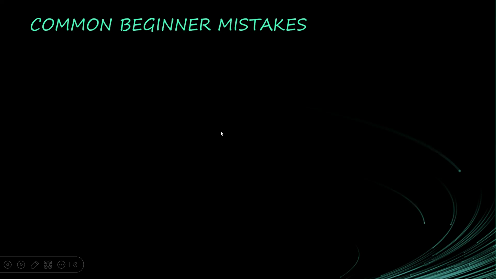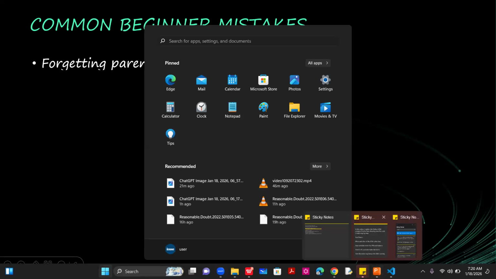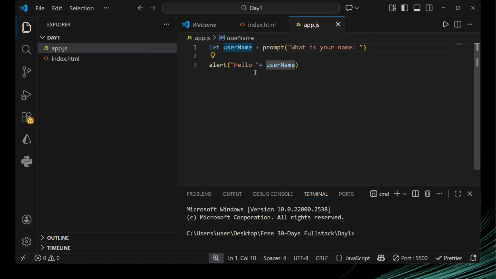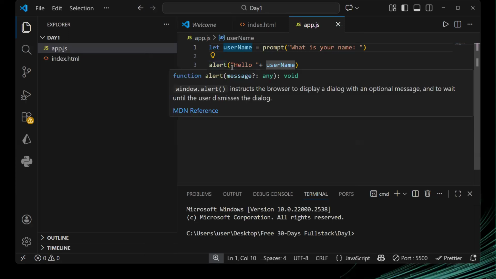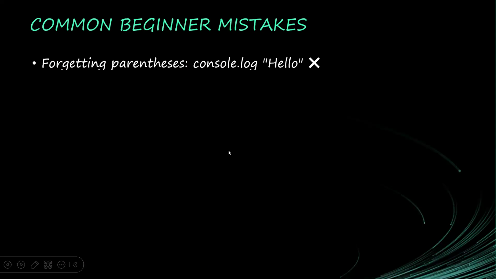A common beginner's mistake is forgetting parentheses. When you're using console.log, it is a function. We'll talk about functions in later classes, all right? But whenever you're using console.log or alert, make sure that you have your parentheses. Look at it: console.log. Make sure you put the dot before the log. Then make sure you put parentheses like this. Then whatever you want to print, you put inside double quotes, or if it's a variable, you put it in there. Okay.